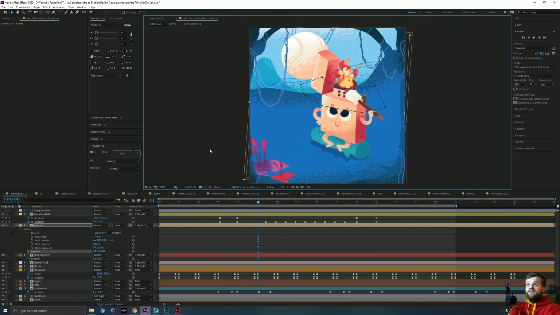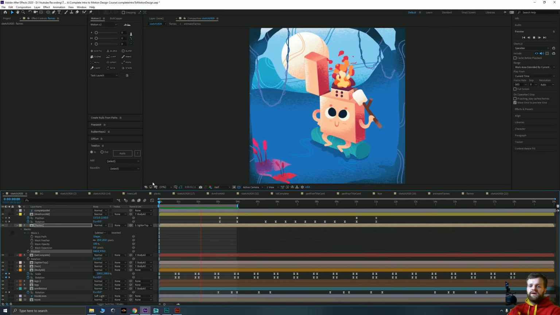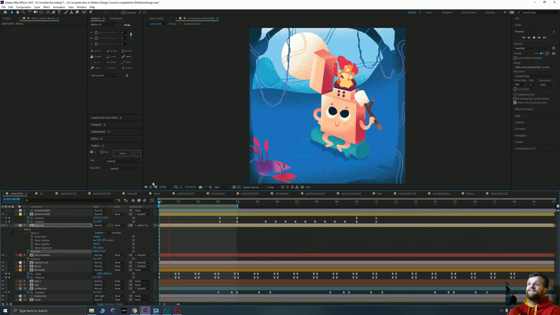And I think we might be somewhere close to done. So let's RAM preview this guy, have a look at what he looks like, and then get him exported. Okay, so just RAM previewed a few seconds, and I think this looks really good actually.